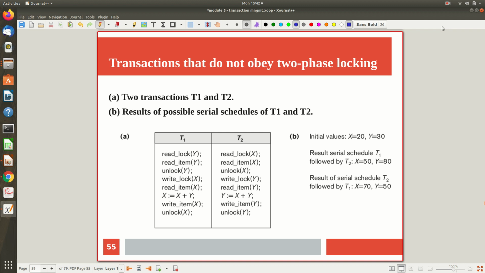So here you can see two transactions T1 and T2 which are not obeying two-phase locking, and we will see what is the problem with something like this, and when we impose two-phase locking, how it is going to ensure serializability. So that we will analyze with the help of this example.